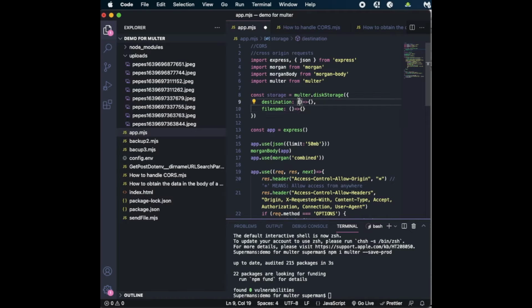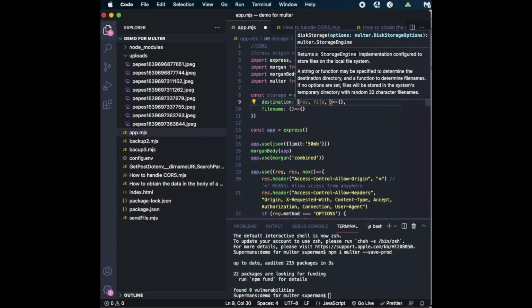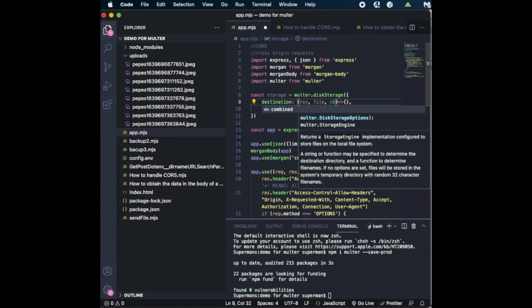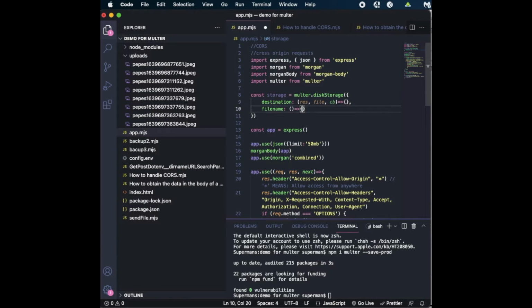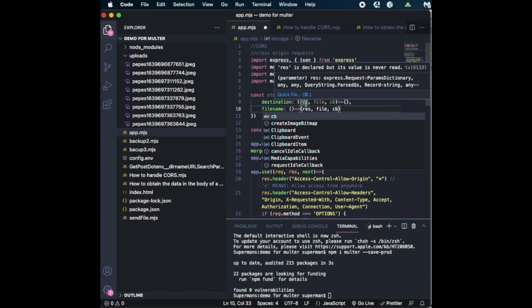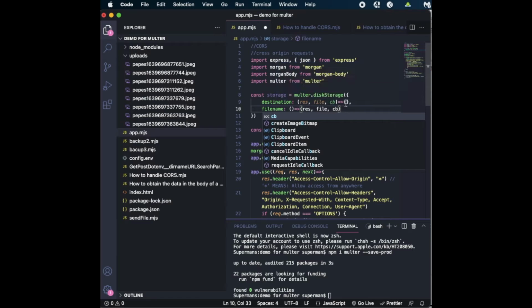So here, what are the parameters? Response, file, and the callback function. So the same parameters are going to come to file name: response, file, and callback function. So what is the response? The response is basically what we send back. The file is the file object where each file that has been requested to be uploaded to our server is going to come. And the callback function is a function that we invoke.